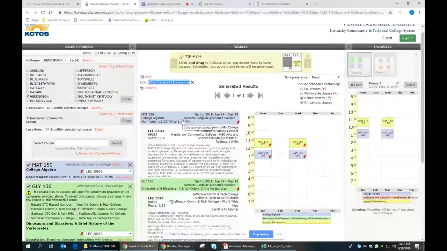And even if you're an AA or an AS major, you might have a few different options. Okay, everybody, here is a possible Monday Wednesday schedule. Here's a possible Monday Wednesday Friday schedule. Here's a possible Tuesday Thursday schedule. Here's a possible all online schedule.